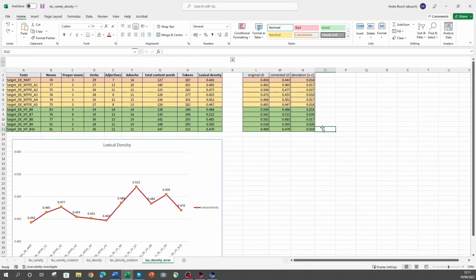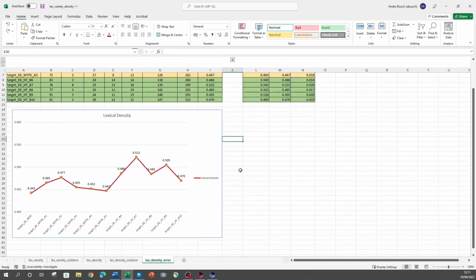Since most of the incorrect POS tags were content word tags, the lexical density of all text is slightly lower. The difference ranges from 0.014 to 0.027. In this chart, the red line shows the corrected lexical density values.